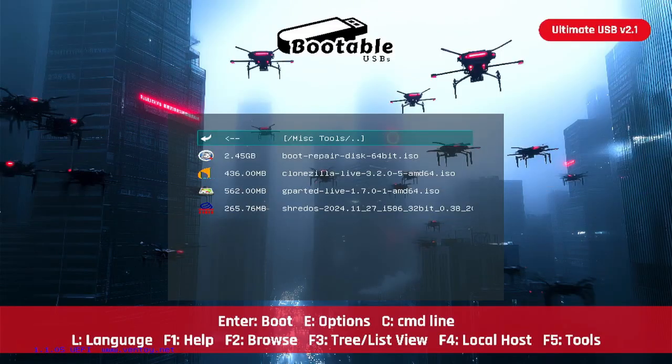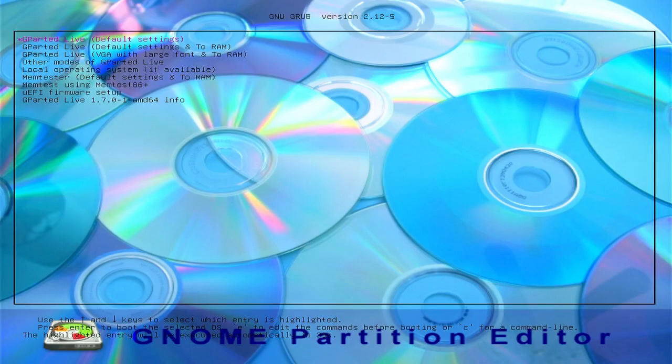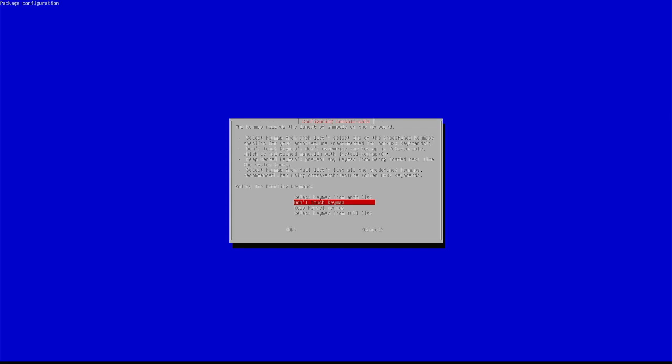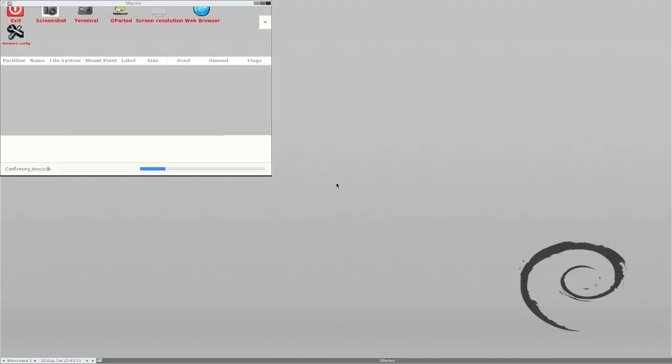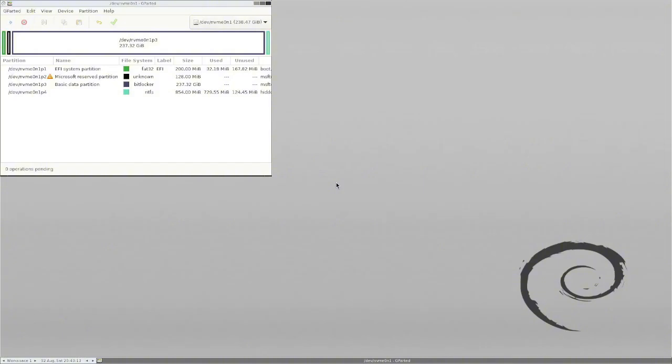Up next, GParted, one of my personal favorites. It saved my butt more than a few times. This is the best GUI partition manager out there. You can resize partitions, delete old ones, create new ones, or reformat, all with a visual layout. Just boot in, select your drive, and you'll see your partitions laid out with color-coded file systems. You can resize NTFS, EXT4, FAT32, and more, and even move partitions around if you need to free up space.